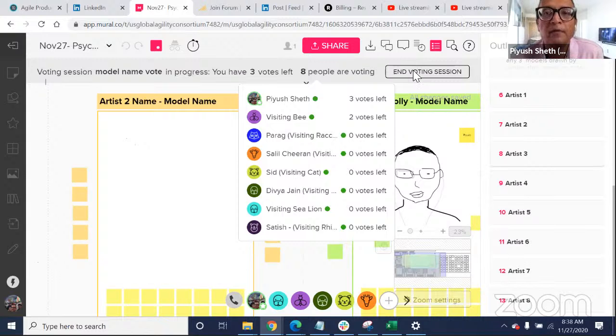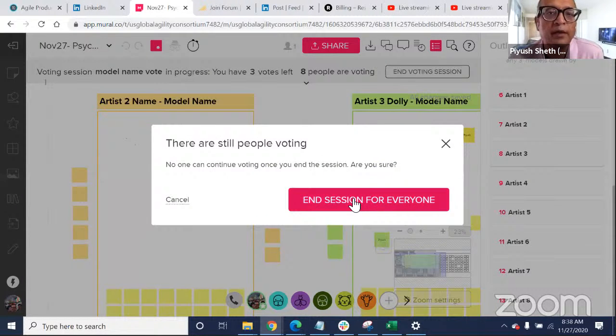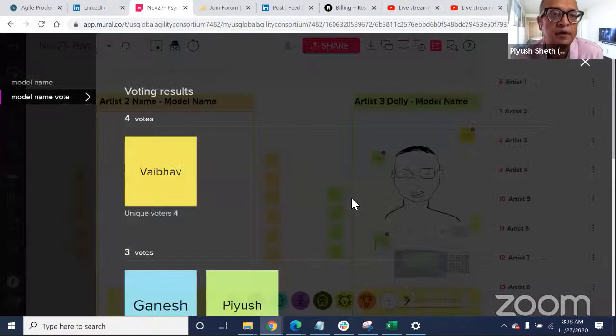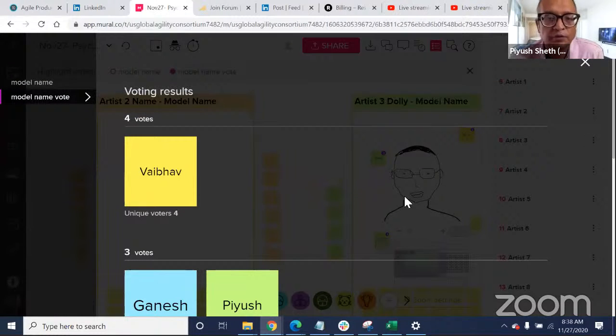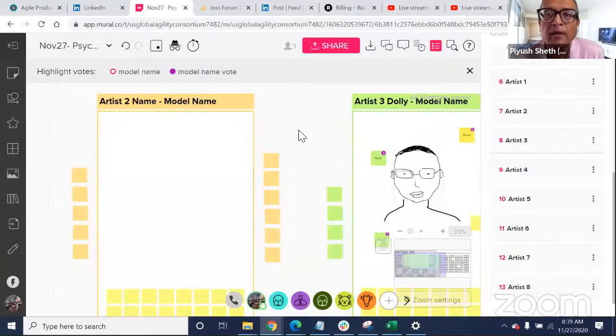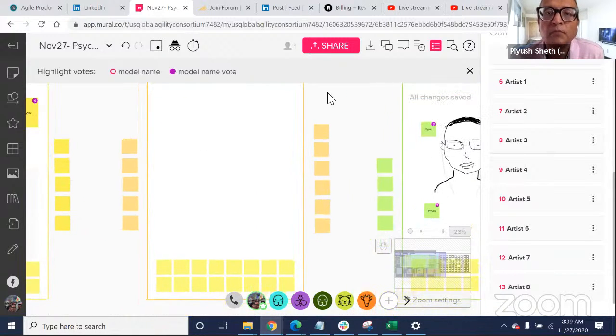All right, so I'm going to end the voting session. So now this is how the polling works, and this is a very cool feature. So Vaibhav is what people have voted most. I don't know which particular model, which particular artist they looked for, but this definitely tells us that. And then we have Ganesh and Piyush on 3 votes. Okay, awesome. So this tells us how the voting pattern has been.